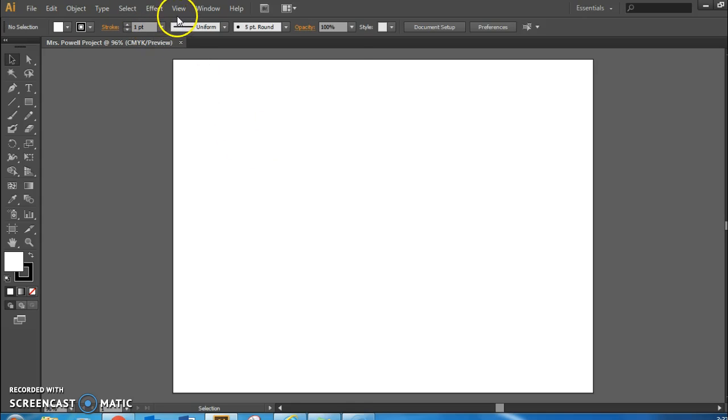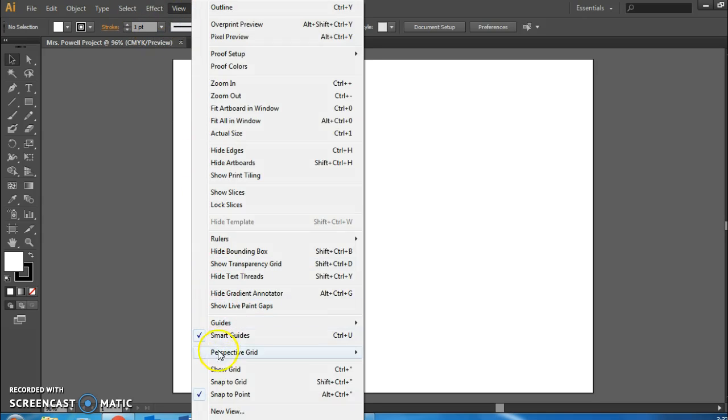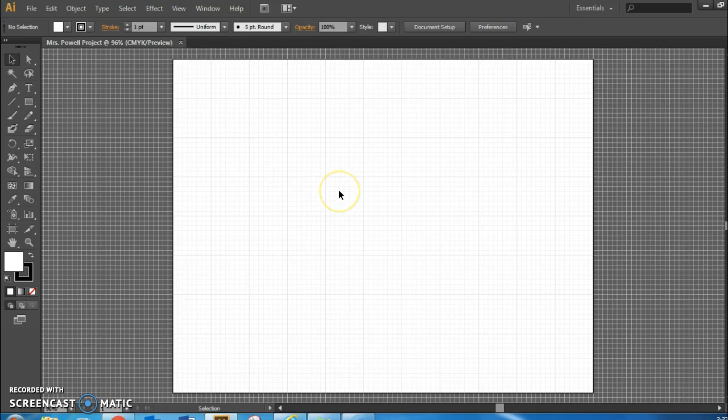The other thing I want to turn on is from the View menu, I want to hit Show Grid. This grid is just a background. It wouldn't show up if I was printing or saving this file. It's really just a tool to help me kind of see my lines and sizes and things.